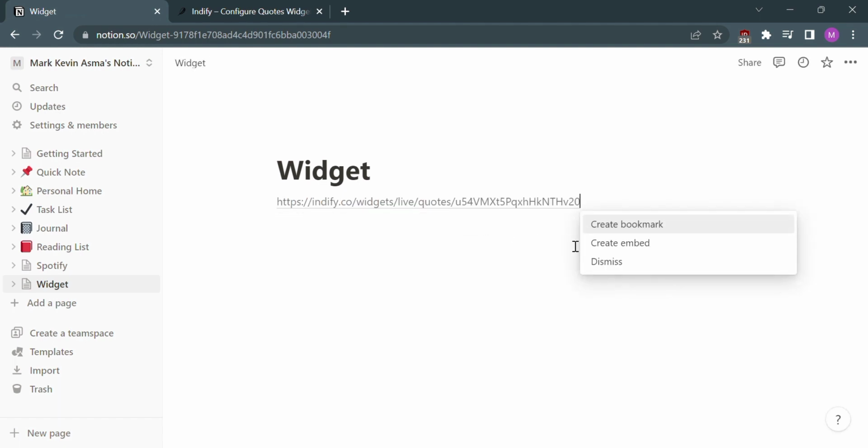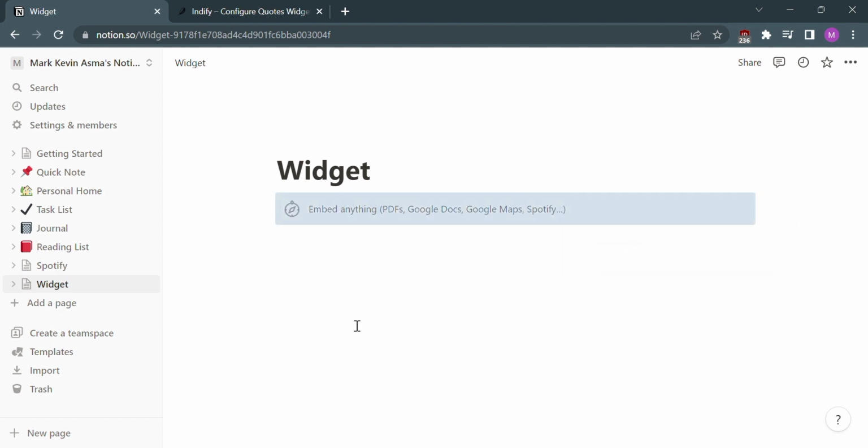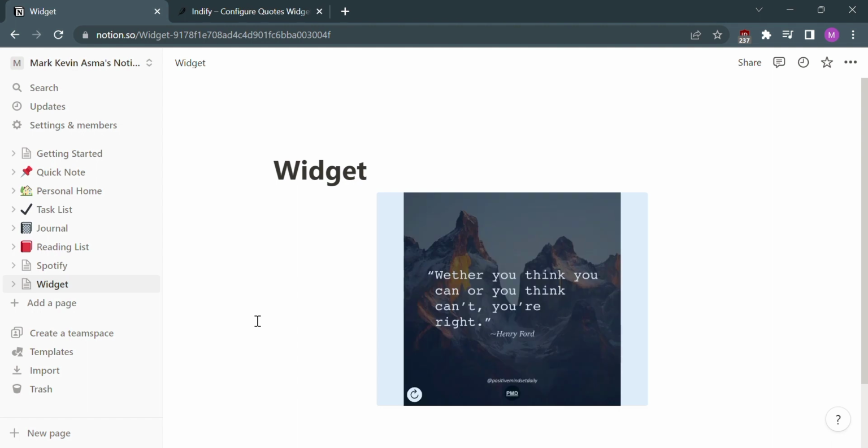After pasting it, click Create Embed. And just wait for it to load. And you have now your widget in your Notion account. So that's it. If you wanted to know how to add widget in Notion, that is the easiest way I know.